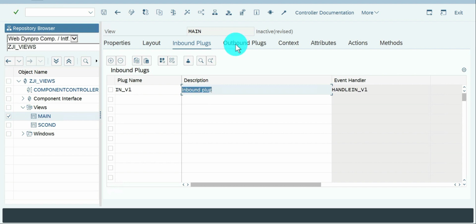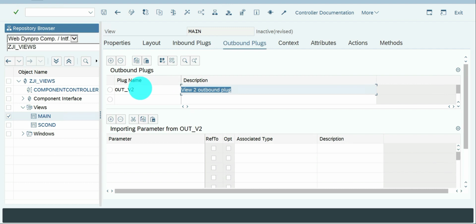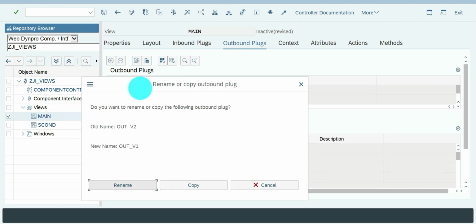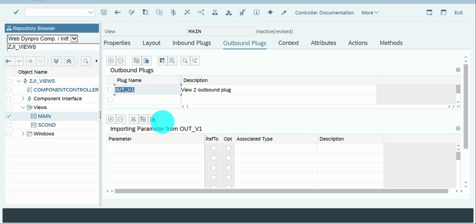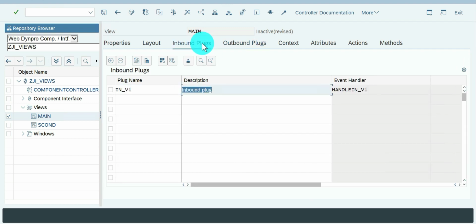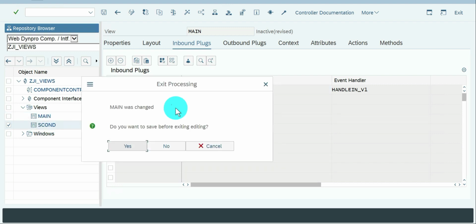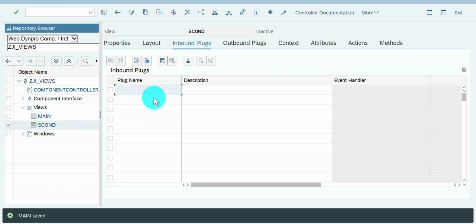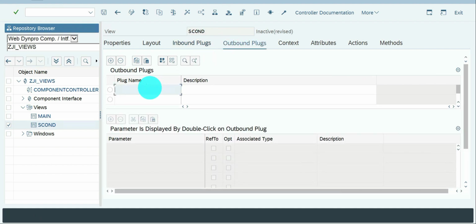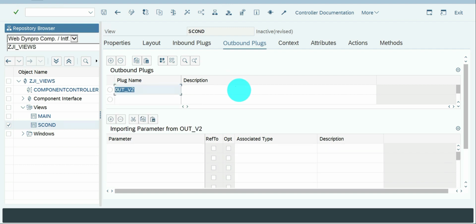Okay, otherwise 1 minute. Let's go this way. So this is our view 1 outbound plug, simple. Just rename it: view 1 outbound plug and view 1 inbound plug. Good. And go to the second view, save it. This is the inbound plug of view 2, and outbound is the outbound plug for view 2. Description is optional, and I'm not going to give parameters now. So now the plugs are ready.